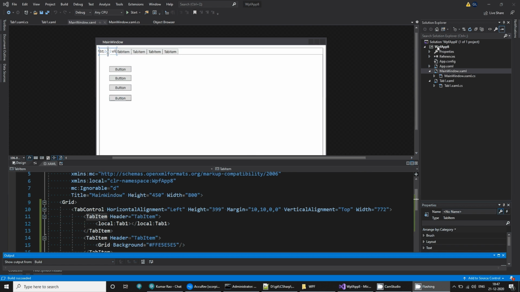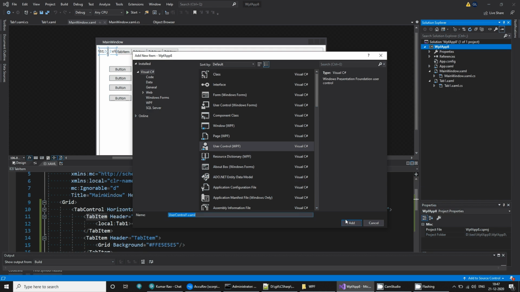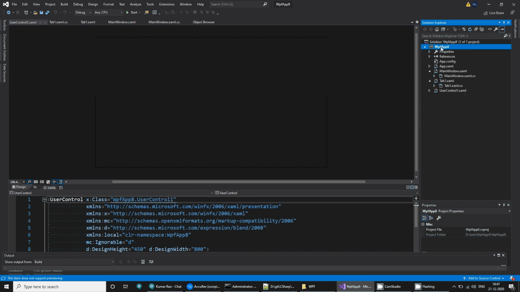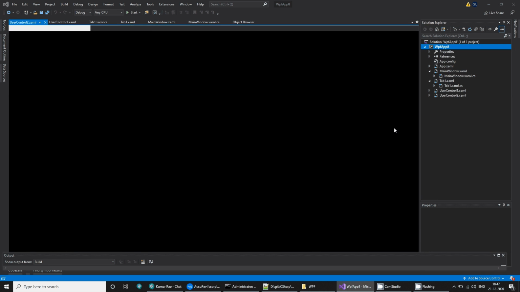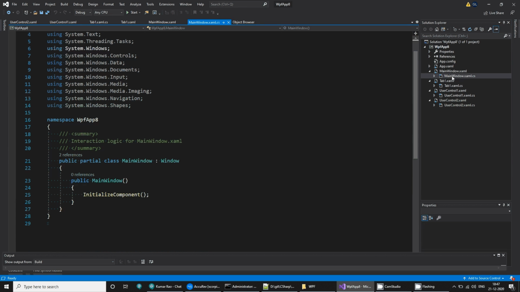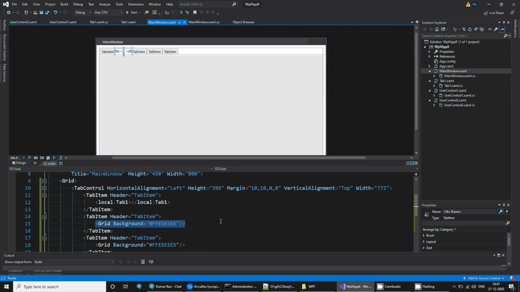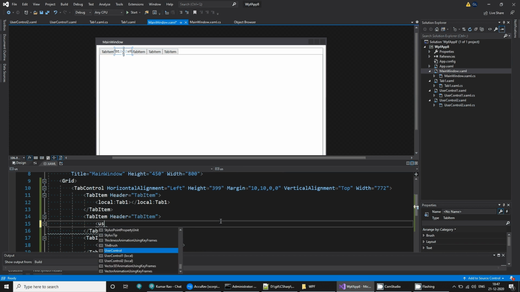So similarly, you can create a new user control, right? I'll just keep a default name. You can keep adding user controls, and so on. As you can see here, multiple XAML files and their corresponding CS files are getting generated, and your job is simple now. All you have to do is go here, and inside this tab item you can add your user controls, right? So we can add user control 1 here.